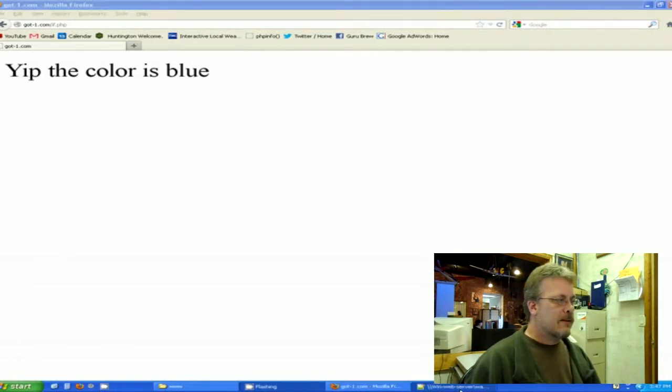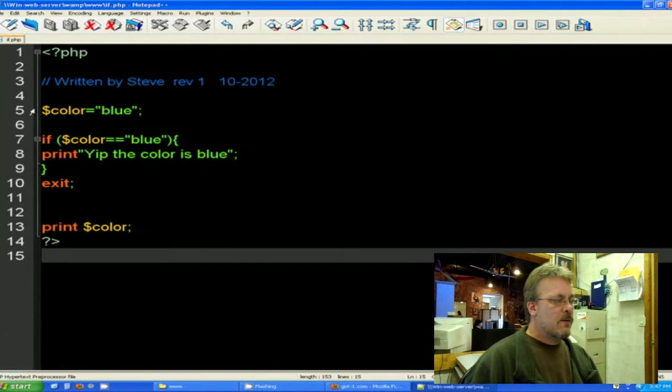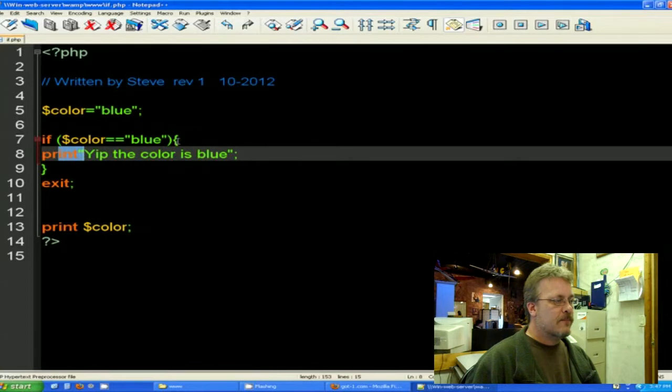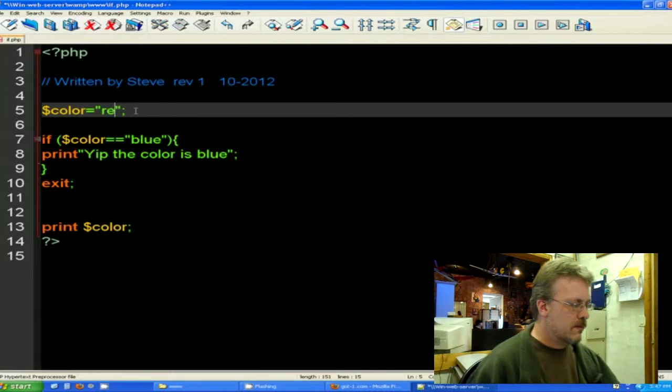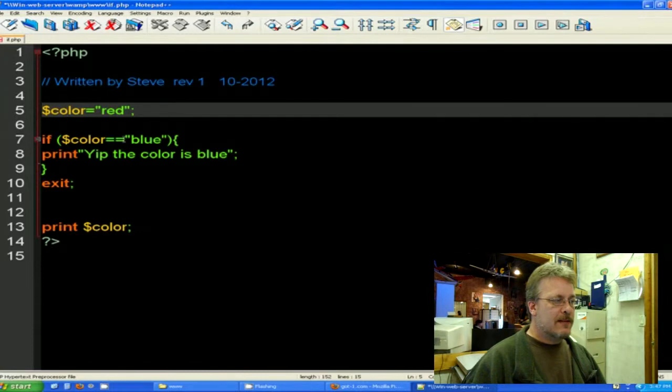So let's go back and just see what happened. We assigned color string to be blue, and then we checked to make sure that color was blue, and it was, so it did what was inside these brackets, and it printed, yep, the color is blue, and then it stopped right there. Now, if this had been red, what should happen is, being color is red, it would make this untrue, so it would skip all this, and then come down past this, and then just simply exit.